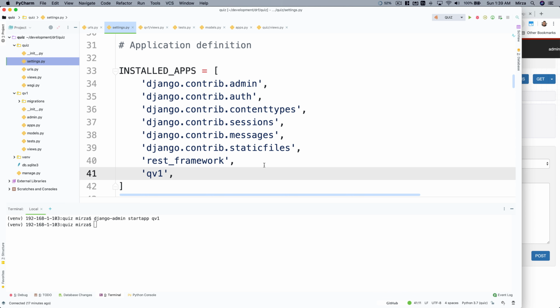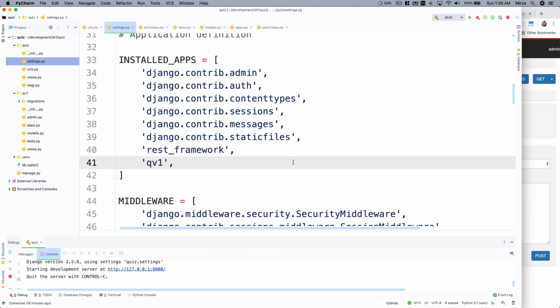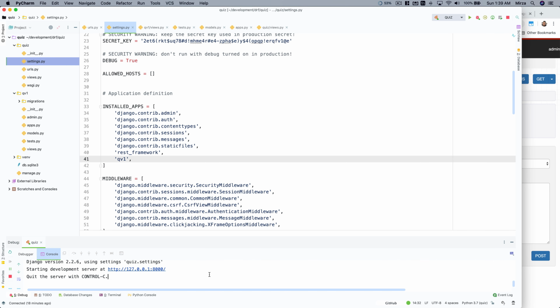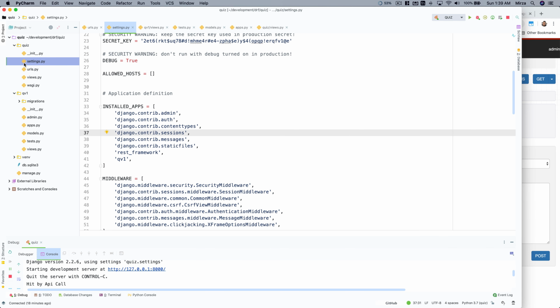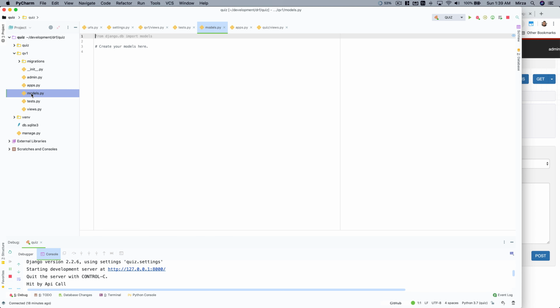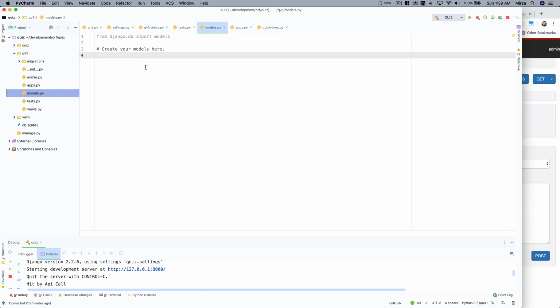Now once I do that, I will go and start our project. I'm going to click on this debugger, and that's going to run our code. As you can see, no error so far. If I refresh this, no error. Okay, so we're going to talk about models. Now let's create some models. This is the models.py file, which was automatically generated when we created this app.